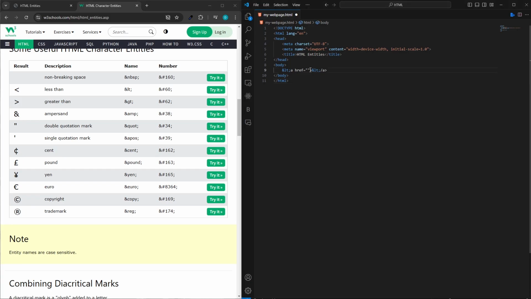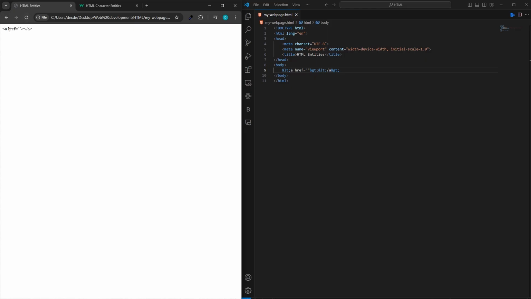So put GT here and GT here. So now when we save this and go back, you see that we get our anchor tag rendered correctly. So you can just put in anything here, google.com, and everything will be rendered how an anchor tag will normally be rendered.